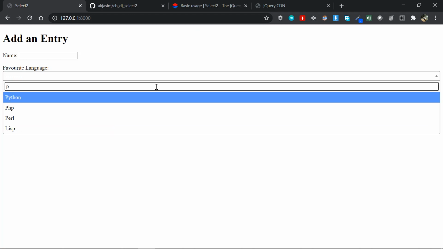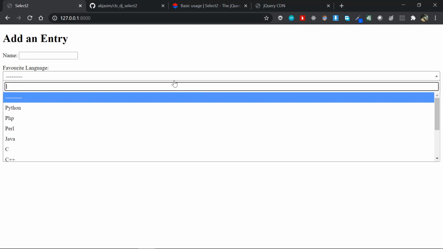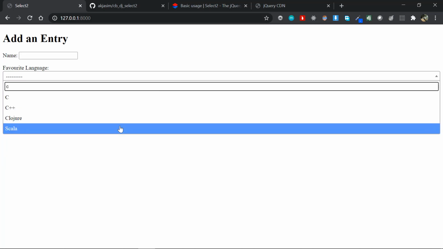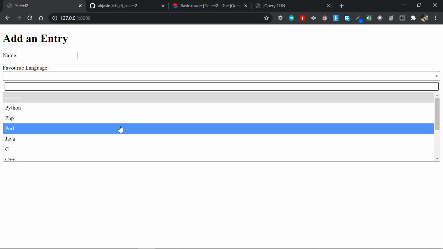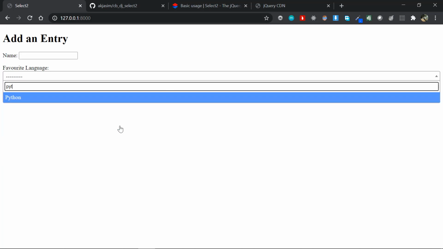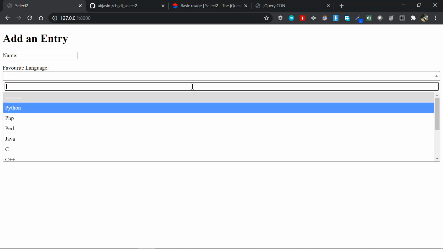You can just type in P and it'll filter that list for you. If we type in C, then if you type in Scala, that's working. Python, everything is filtering, so that's totally working. Now this is the default Select2 widget.